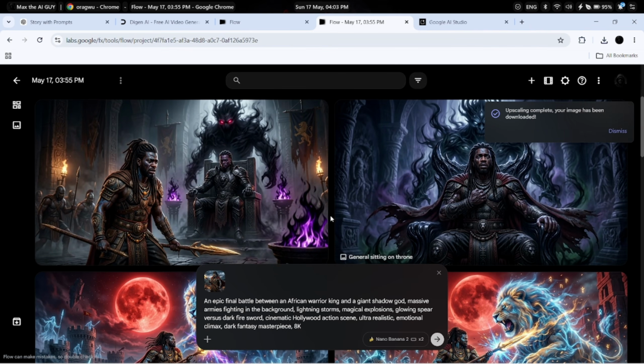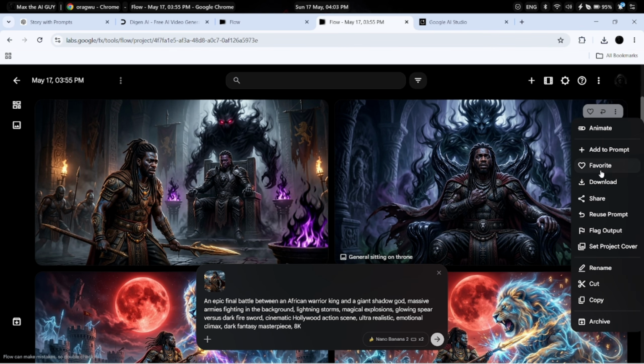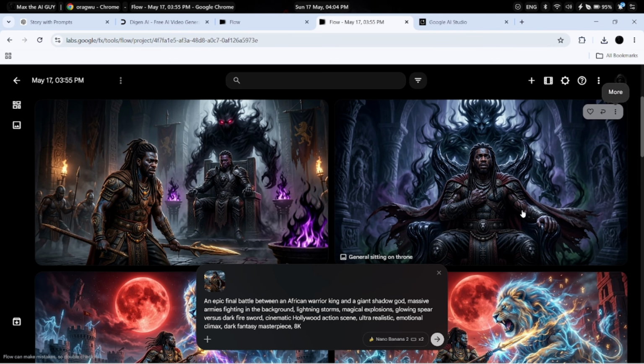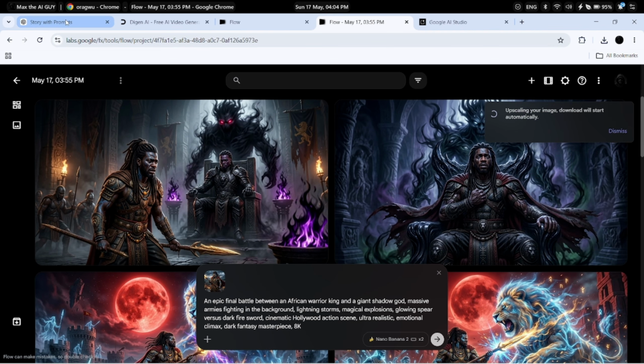Now, while the narration is generating, we're not gonna waste time waiting. We'll continue working on the remaining scenes inside Google Flow. Now, another image is ready. So we'll go ahead and download it.